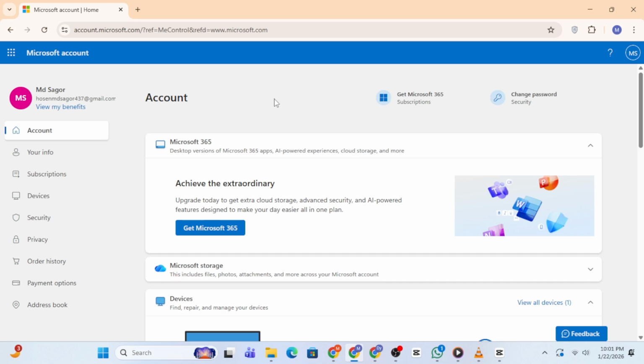Let's get started. First, log in to your Microsoft account. Open your preferred web browser, go to the Microsoft account login page, and enter your credentials. Once logged in, you'll arrive at the Microsoft account homepage.